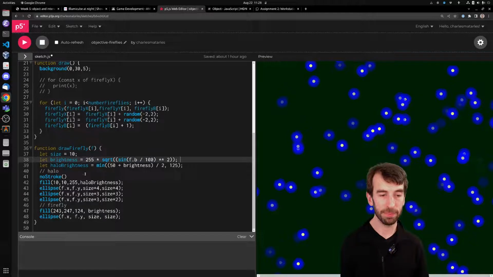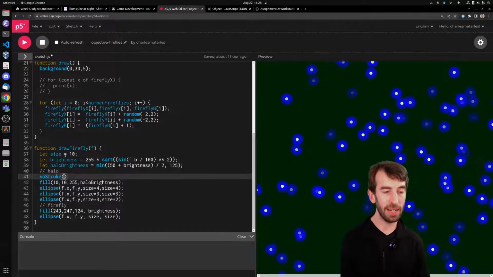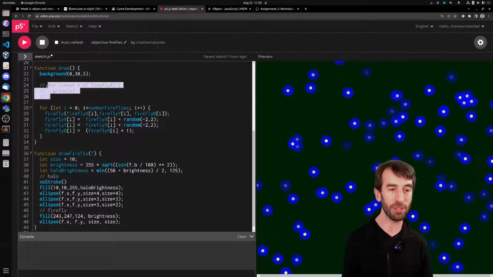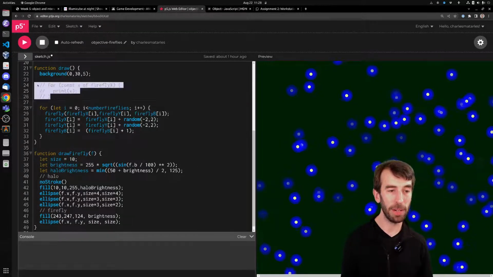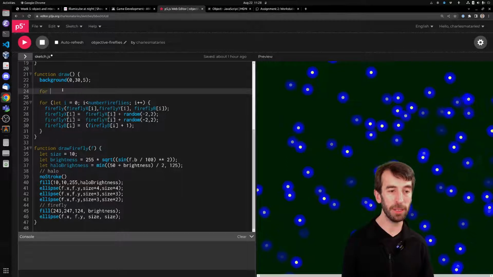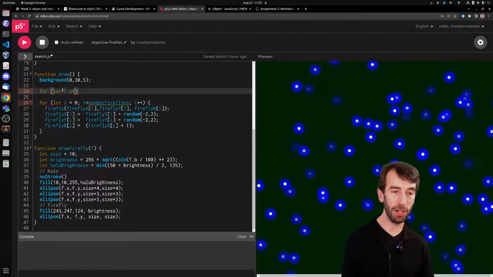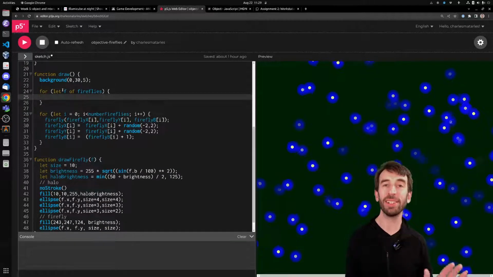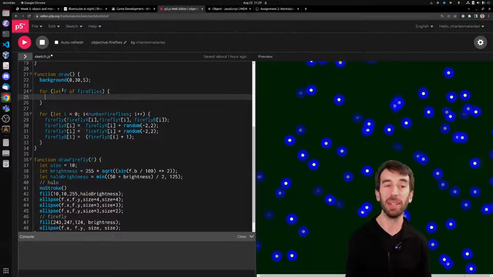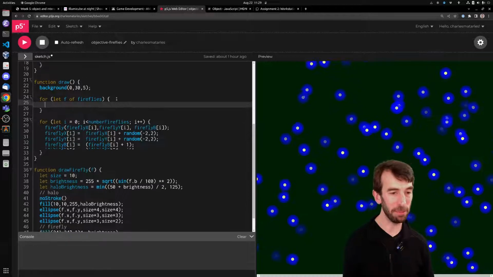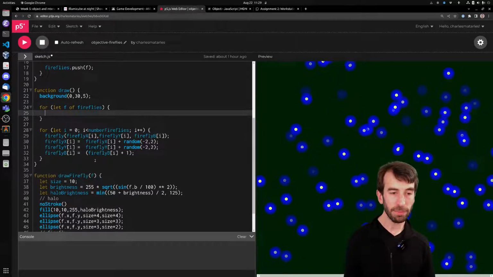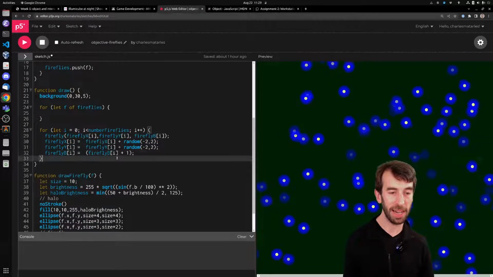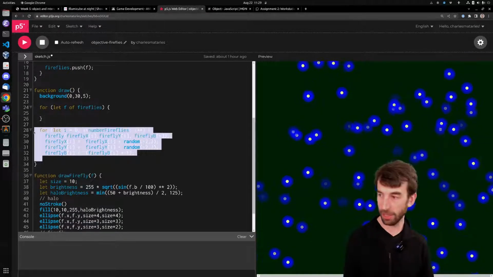Get rid of that. So where am I going to draw these fireflies? I'm actually going to use a different construction for my for loop. I'll use a for...of loop: for let f of fireflies. This is a good one. Now I don't even need my iteration number, so everything is very neat here. And what I can do is just comment this out for now. I'm not going to use it.